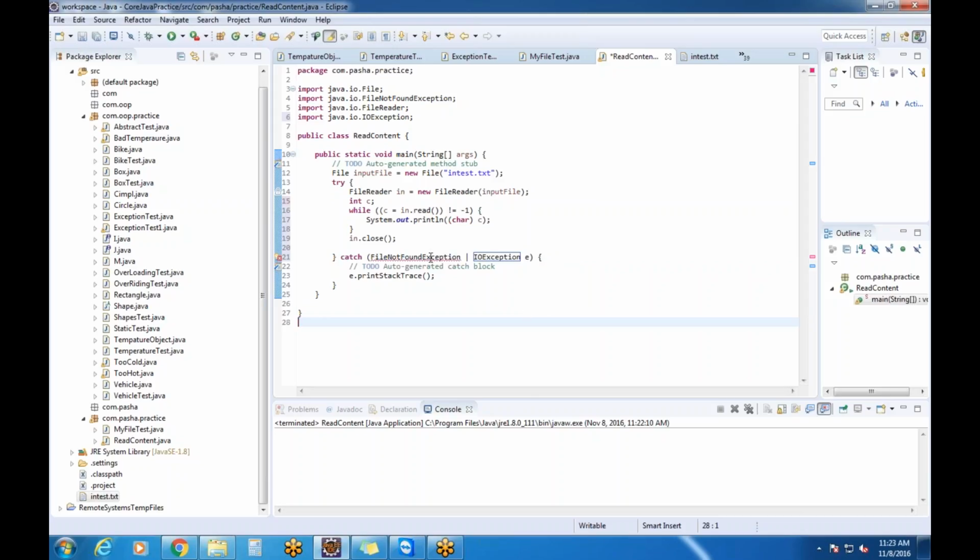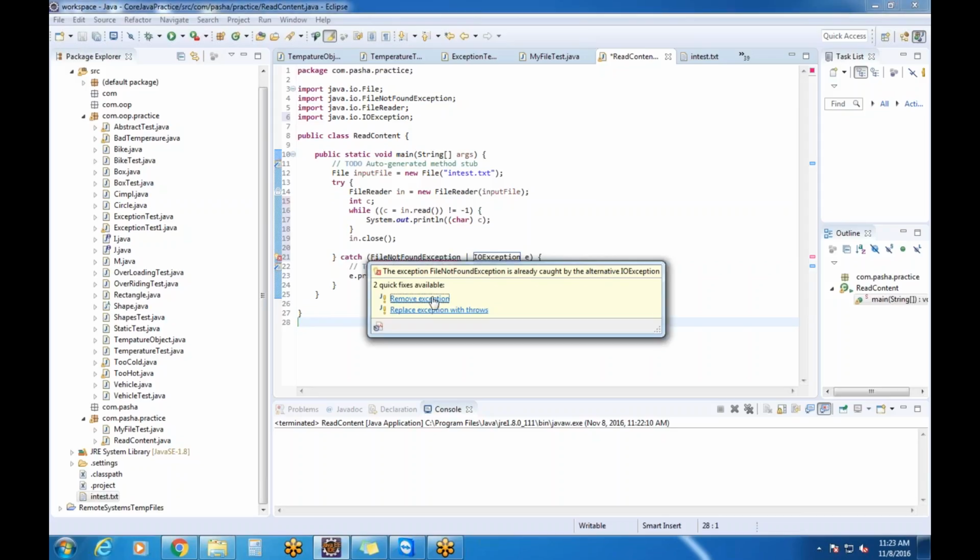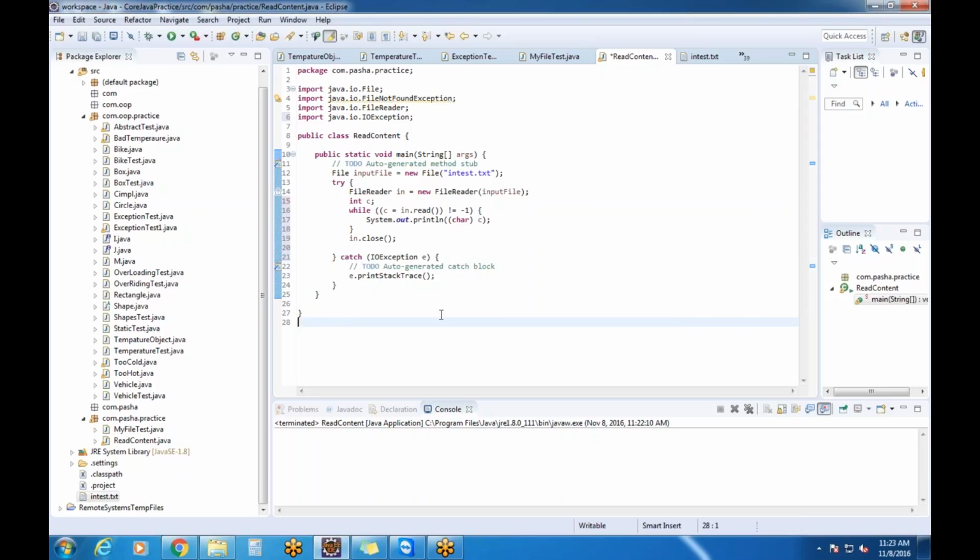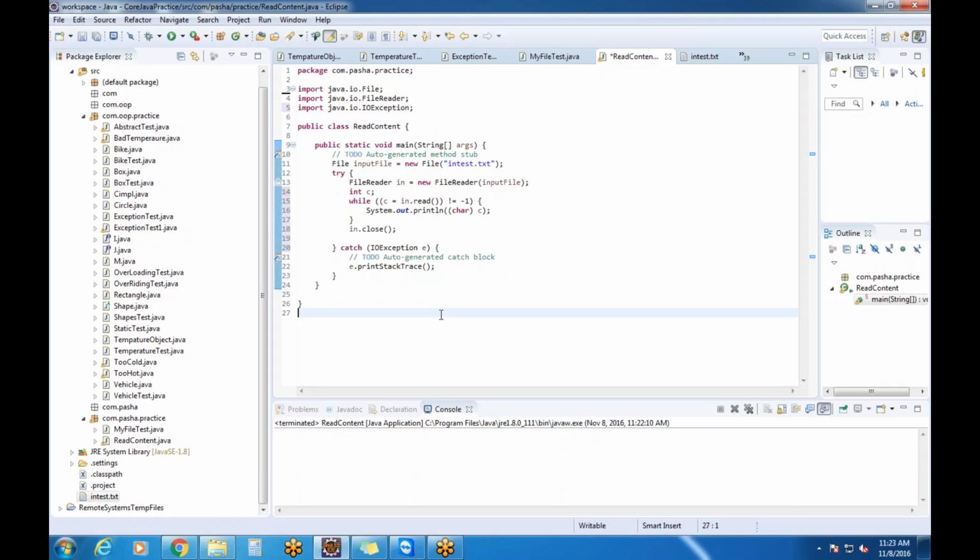No need of both. So one is sufficient. FileNotFoundException, you can remove it now. You can choose that remove exception. There you go. Right. Control Shift O, so that line number 4 will go away, which is an unused import. Right. Save. And then try to read this now.